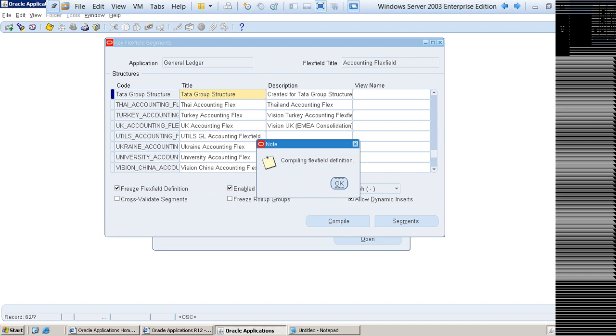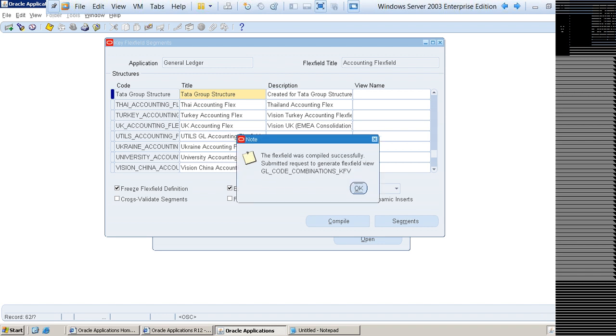Once it compiles successfully, it will come back and give the message compiled successfully. If it is not compiled successfully, it is going to come with an error message, compiled with errors. So let us see. Compiling, you say okay. You see the flex field compiled successfully. You should get this message. Once you get this message, there are no issues in your structure.